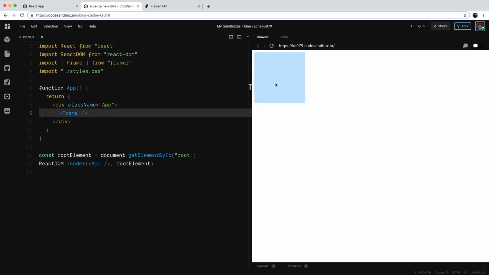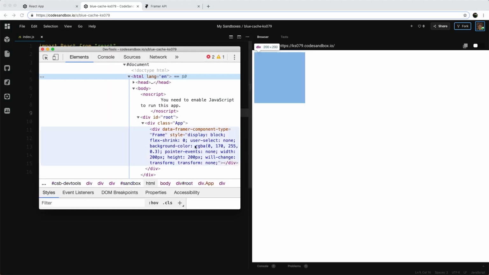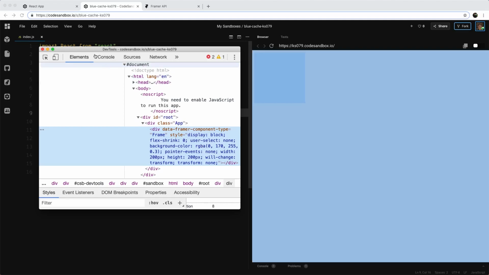Now we have a frame which is just a blue square, but it's really not that special. It's just a div. If we inspect it, we can see that this is just a div with a whole bunch of inline style set. To be more precise, it's like a glorified div that allows us to do some cool tricks. You'll see a bit later. Don't forget that we're here to make a toggle.